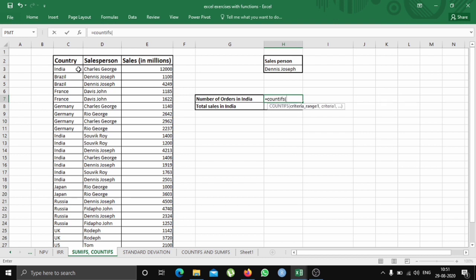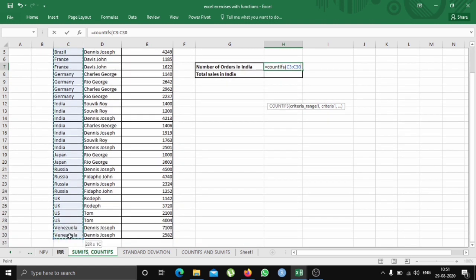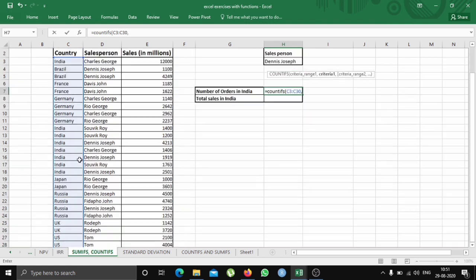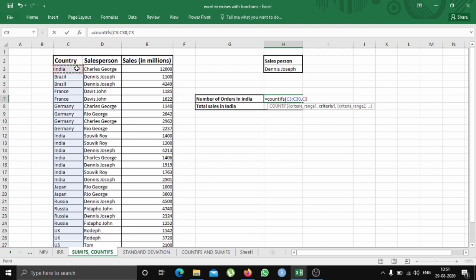Select the range, that is the country range, as we want the number of sales from India. So we'll be selecting only the country range. And now enter the criteria you want, that is India. Close the bracket and enter. So from India, the number of orders took place 8 times. 1, 2, 3, 4, 5, 6, 7, and 8.